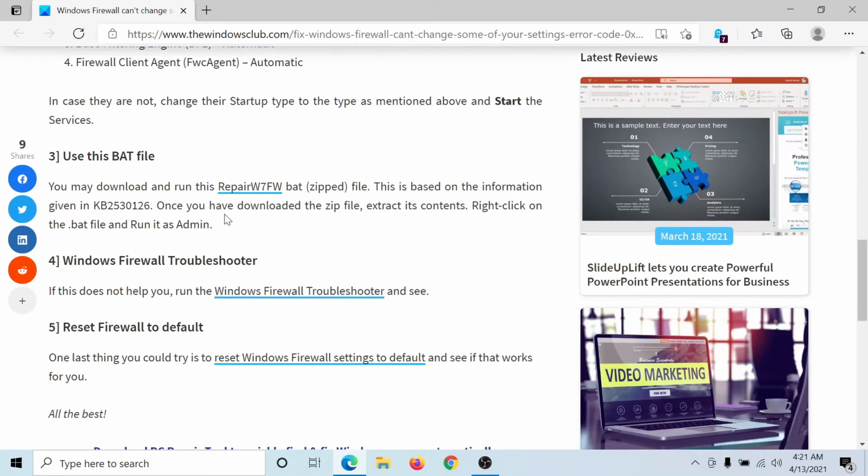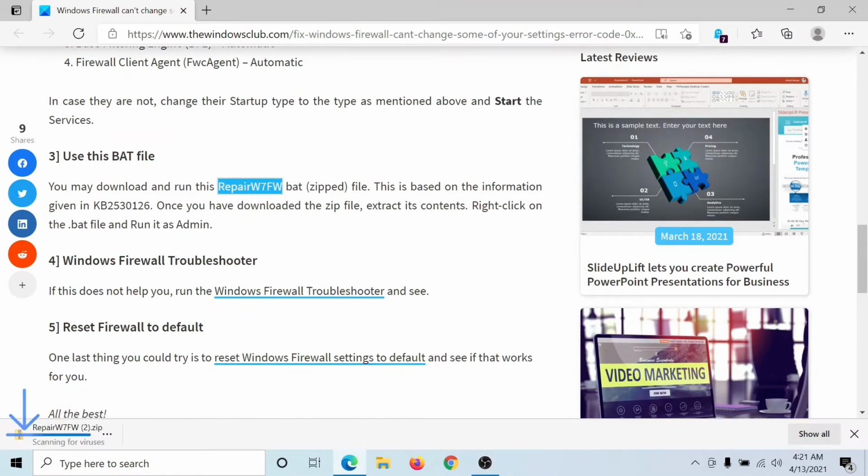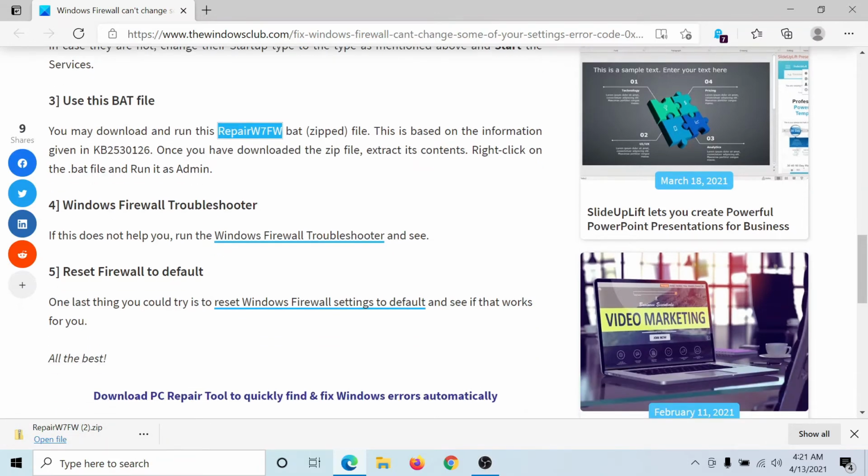The third solution would be to download the bat file, which is the repair w7fw bat zip file. All you need to do is click on this icon here, download the file and run it. Lastly, if everything else fails, you can consider resetting the Windows Defender Firewall to default.